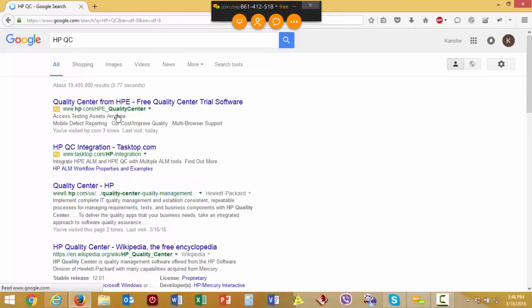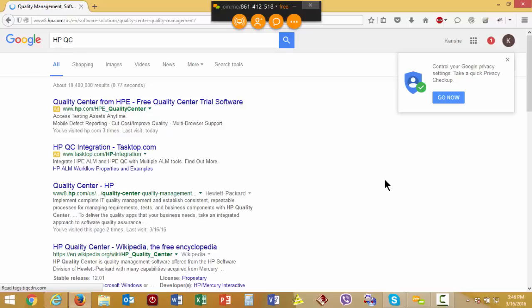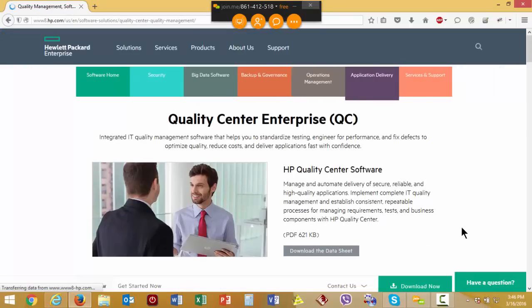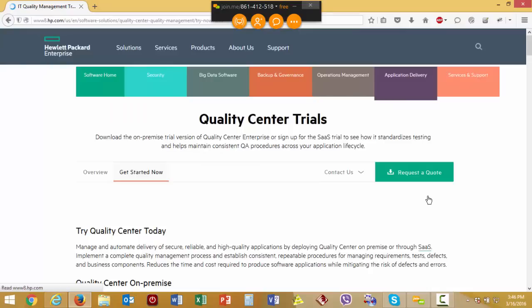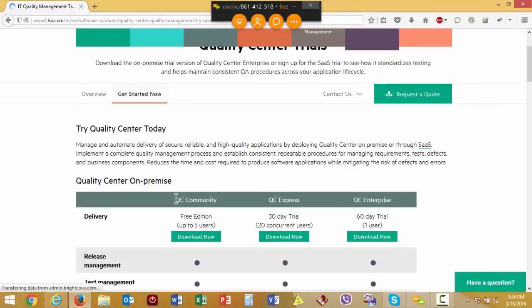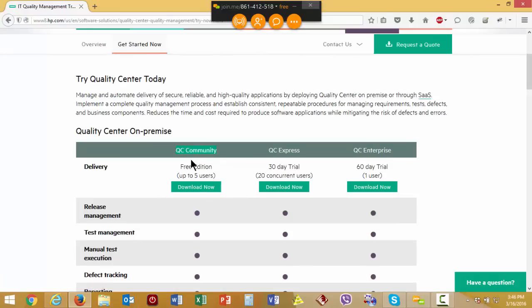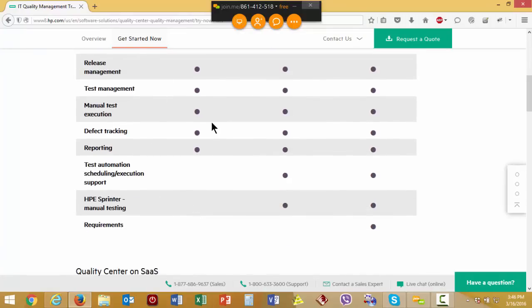So when you try to see the downloads, you will see that QC Community Edition is free. So you can have it for a longer time if you don't want to practice ALM, or if you install the ALM. See, this QC Community Edition is free, okay, up to 5 users. So you can get that. Right now, what we are using is ALM. ALM doesn't have restrictions and has more stuff than QC.